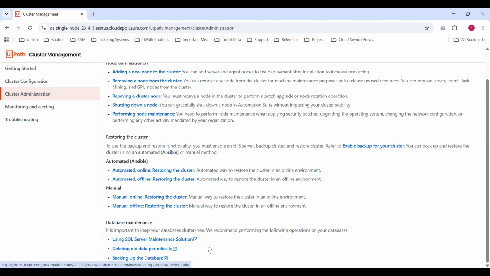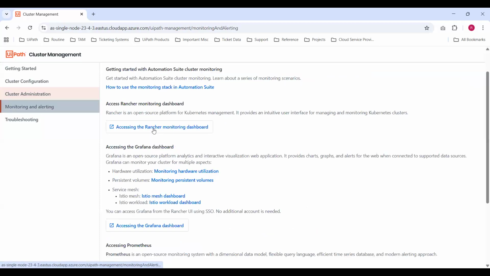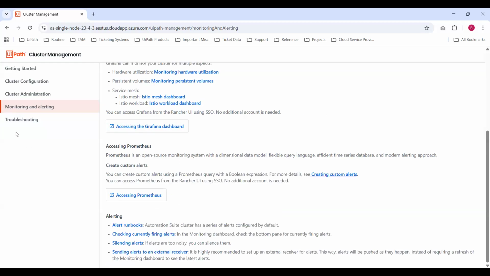You can delete the data periodically, and there is one solution available, built by our team, in SQL script as well as PowerShell script, through which you can automatically move your data from certain tables to your archive tables. That is available from this particular documentation link. You can also have access to monitoring and alerting tools that we will see in the next few slides.